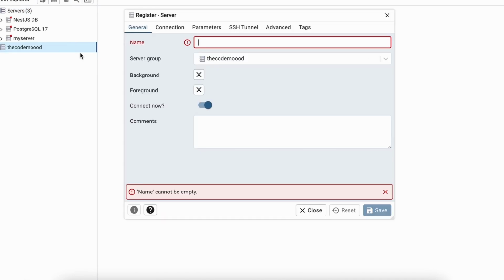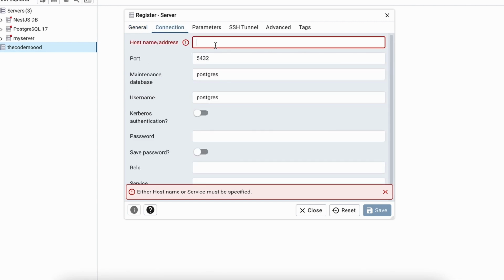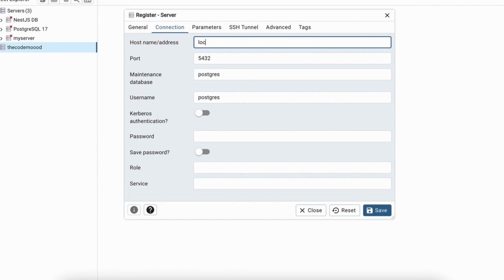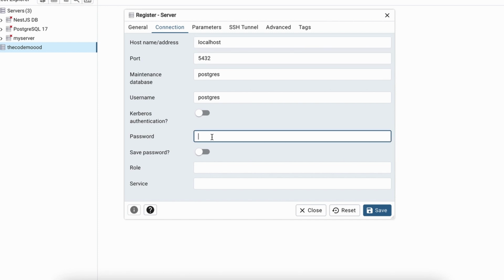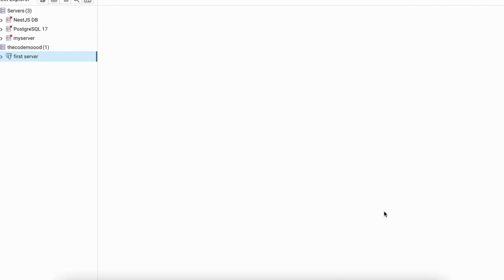Now we have to register a server in it, and this is going to be the first server. For the connection, this is the host name, localhost. Please remember this host name and the password that we will give here, as we will use this host address and password while building the connection in our NestJS app.